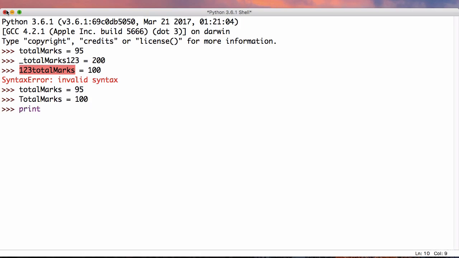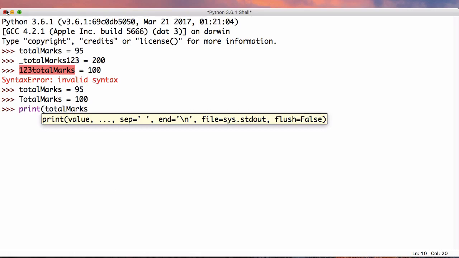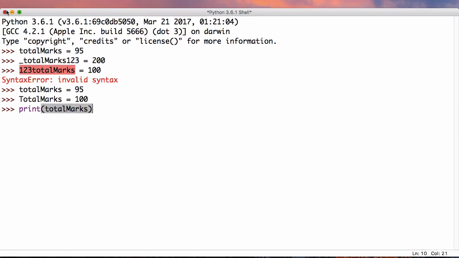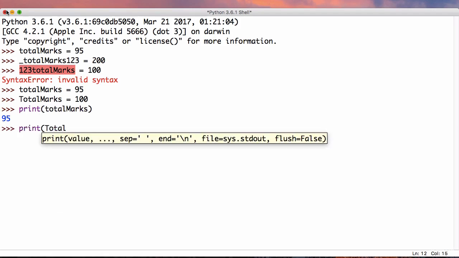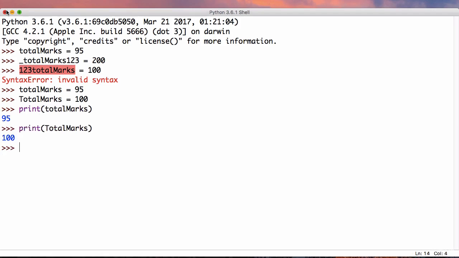Let's verify that by printing both our variables. If I print total_marks with the smaller case t, it returns 95, and if I print Total_marks with the uppercase T, it returns 100.